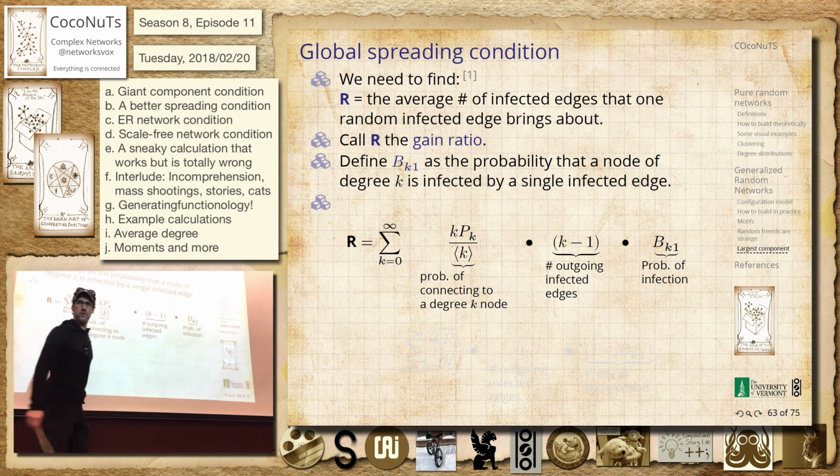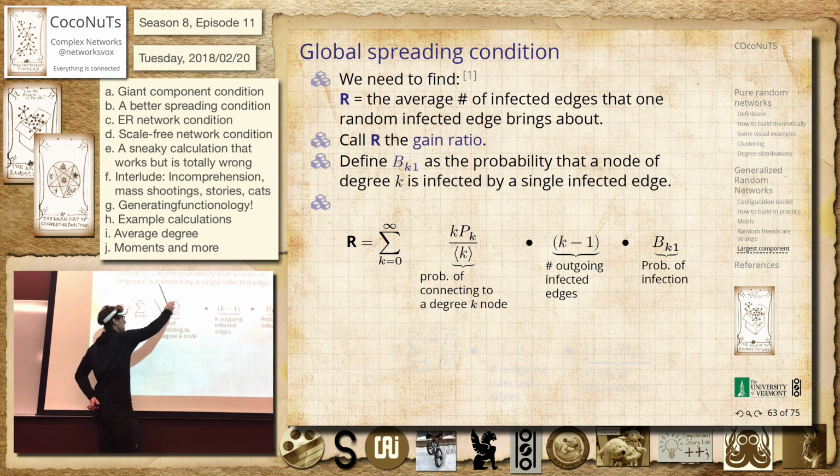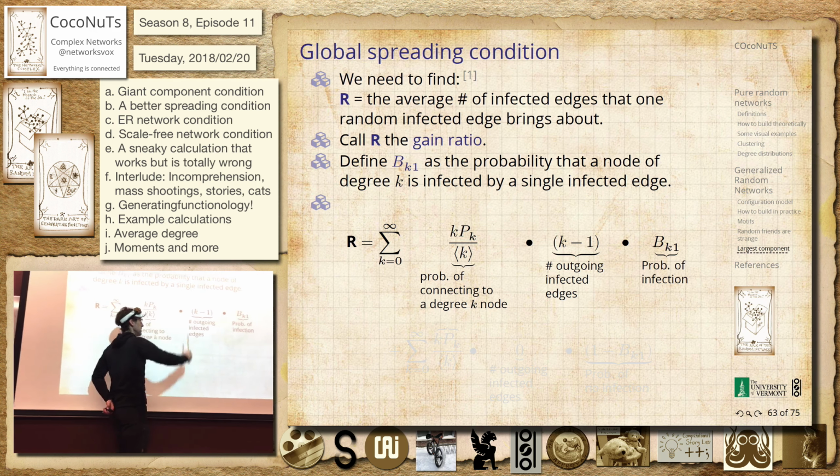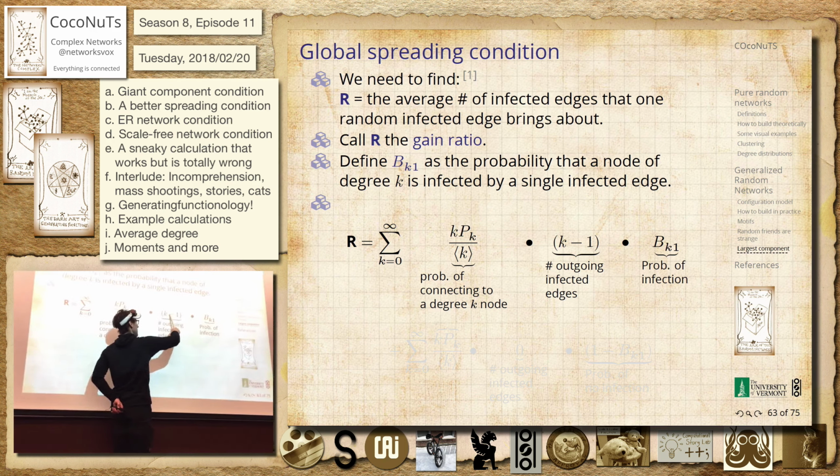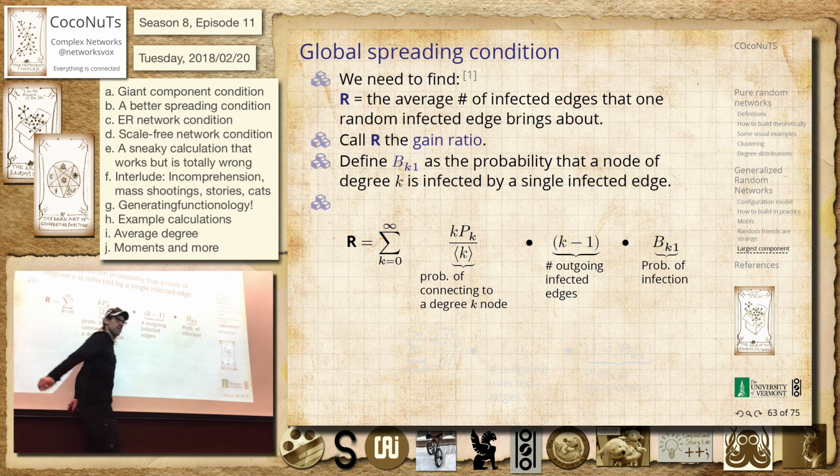So we've got 3 components we can break it down into, right? So this is structural, right? It's random, but this is a structural aspect. It's like, what's the probability that you hit a degree K node? Then this is completely structural. In that case, it will have K minus 1 new edges that it would be infected, and that's if this is true.